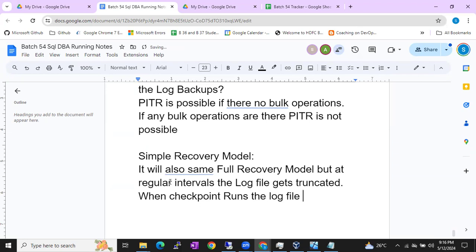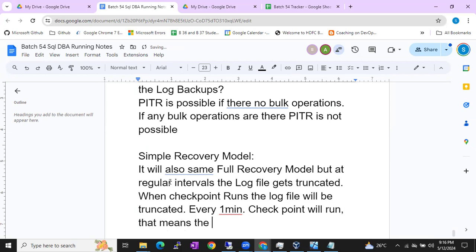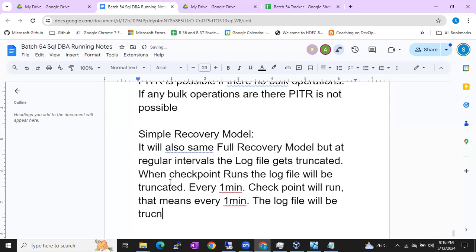I'll tell you what is checkpoint and all. Don't worry. When will the checkpoint run? Every 1 minute, checkpoint will run, guys. That means every 1 minute the log file will be truncated. So every 1 minute, if the log file is being truncated, nothing will be there in the log file.